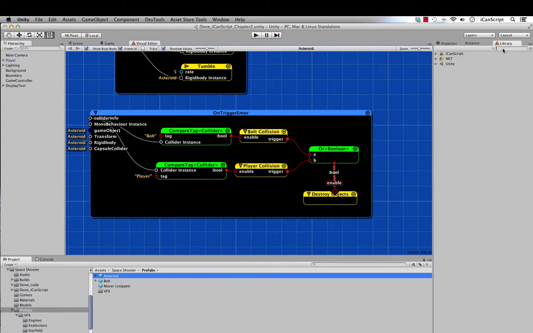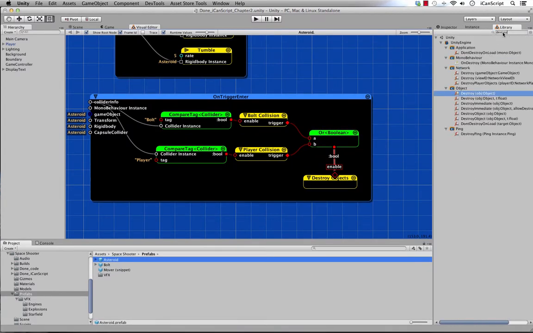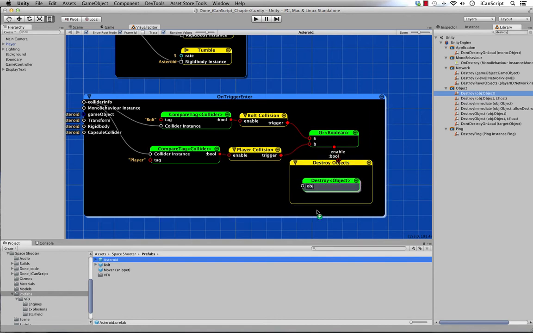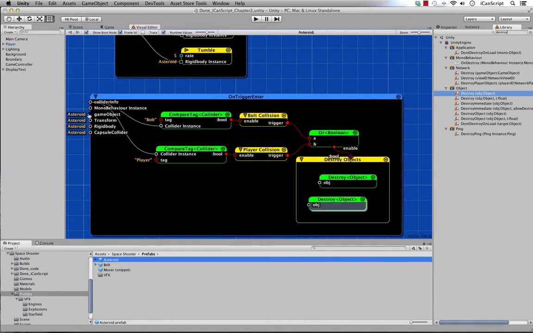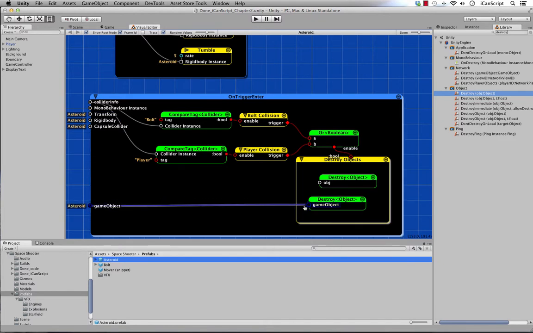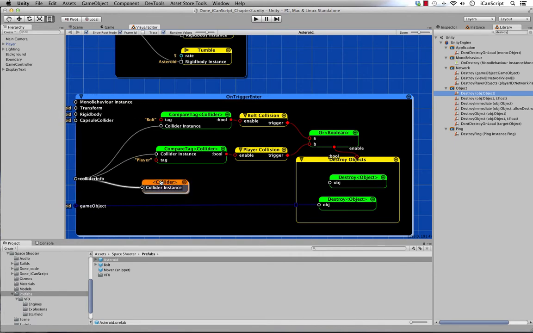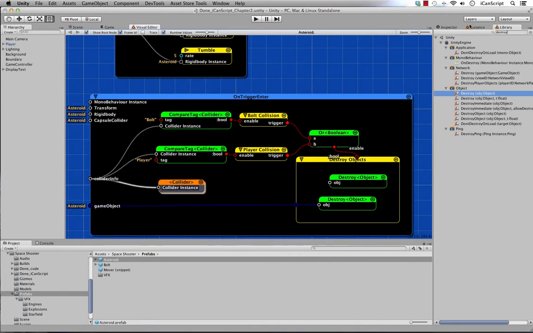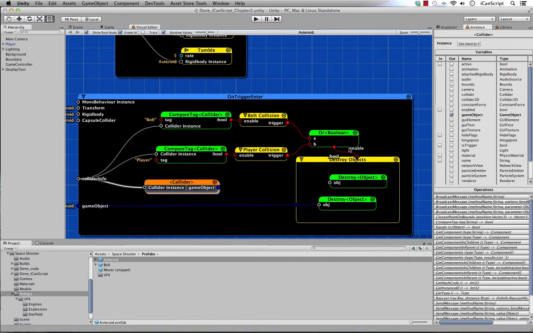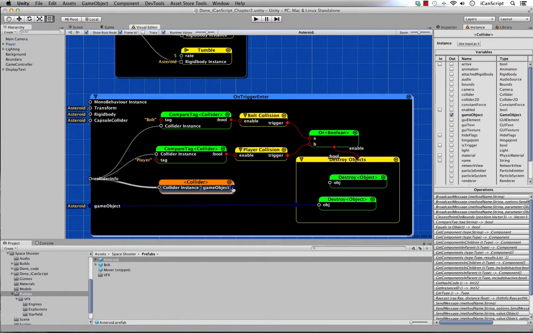Using the Library tab, find the object destroy function. Drag two of these in, one for the asteroid and one for the other object. Connect the asteroid component to one. That's easy. For the collided object, we need to get the game object from collider info. Create the collider info instance and using the instance wizard, add an output port for the game object and connect it to the destroy.